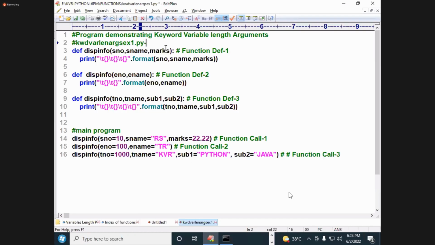Now I am writing this program, same as yesterday's pattern only. This program will not execute as it is.